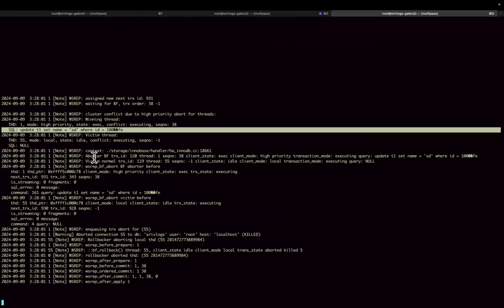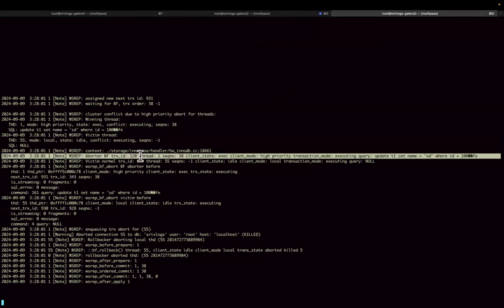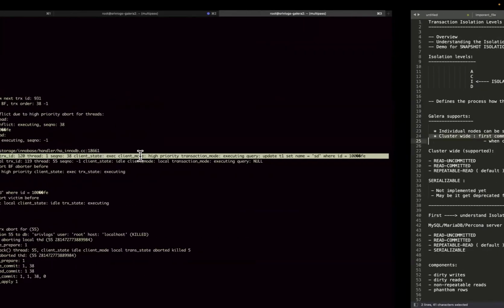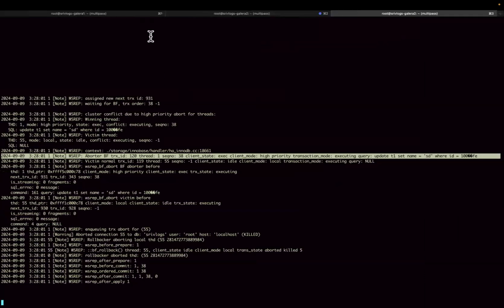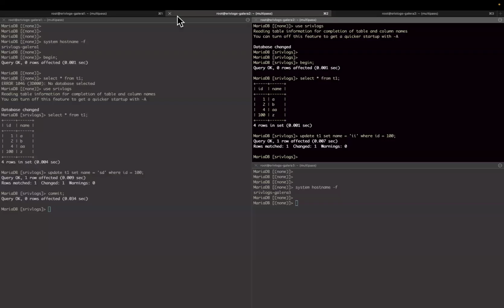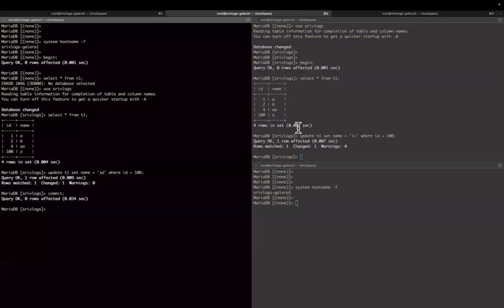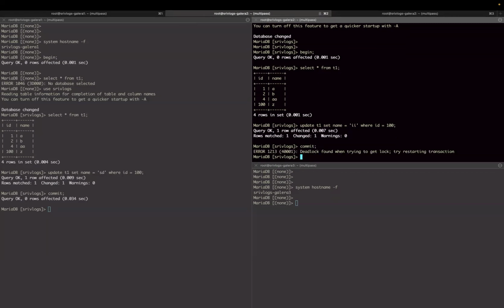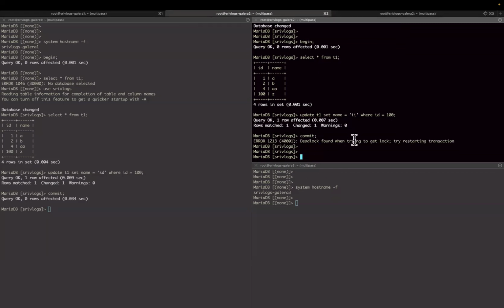So aborted BF thread ID 100, right? So yeah, let's create more logs. For that, I'm going to session 2 and let me trigger the commit here as well, in the node 2 as well. See, it created the deadlock.